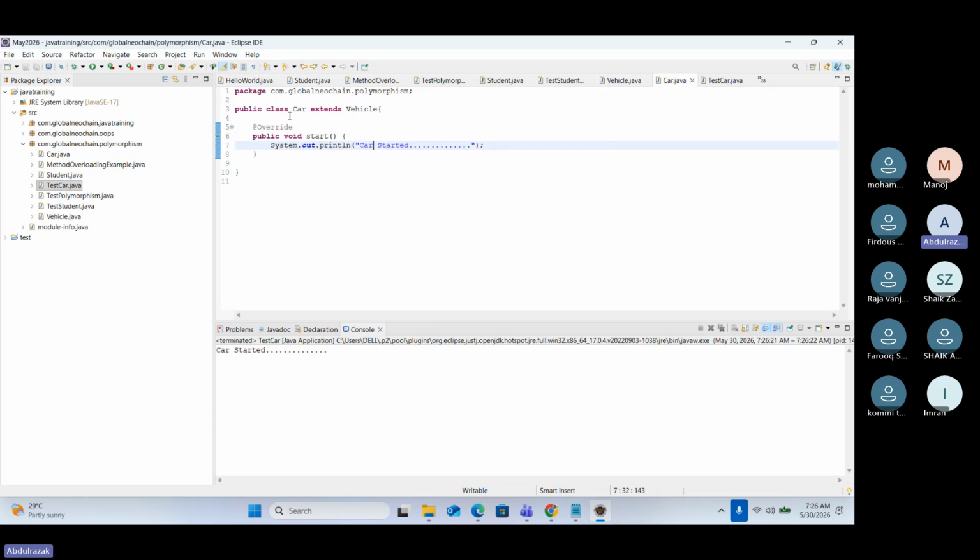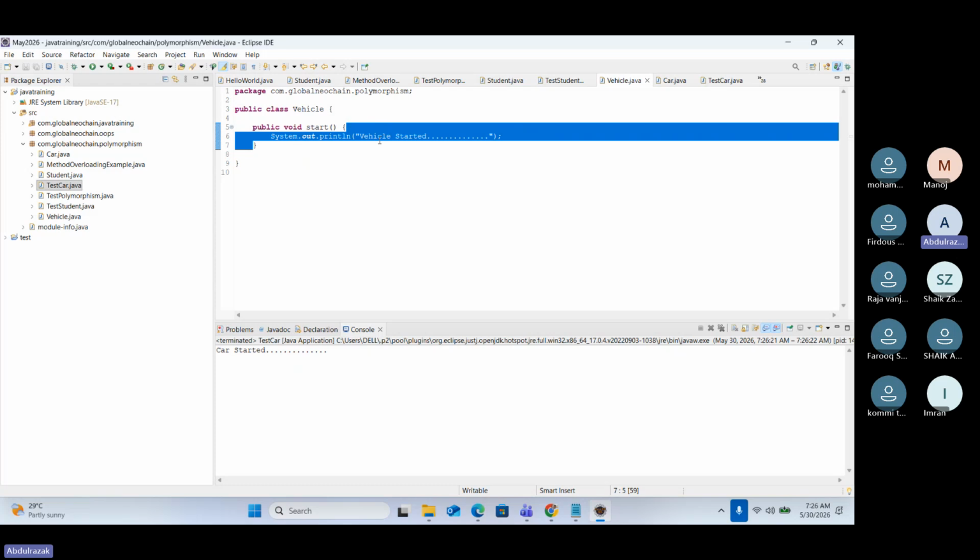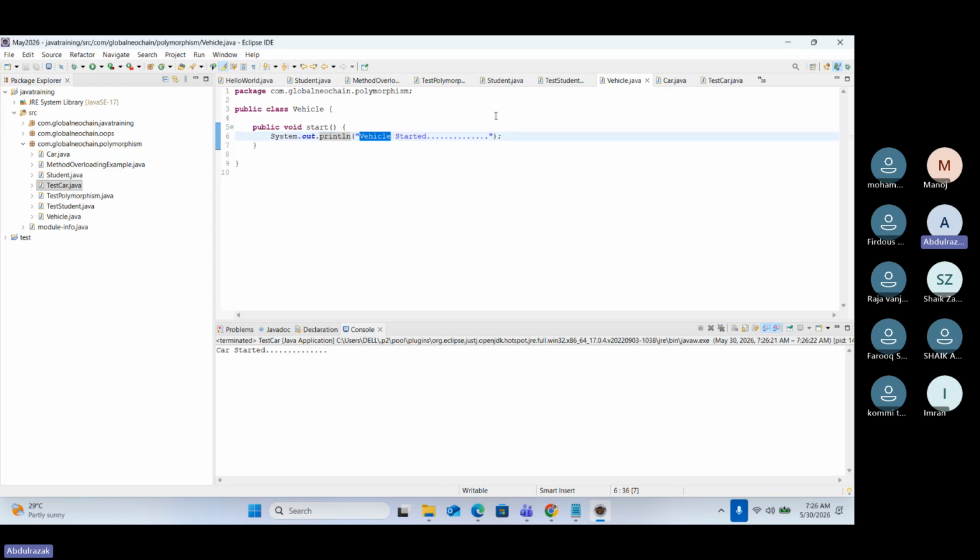Here what we are doing is overriding. Overriding means this method logic we are not using. So I have here "Vehicle started", right? This method logic I am not using, I am just overriding instead of that method. So the same method behavior I am using. So the method name and parameters, here I have not used any parameters, just the method name, those things I am overriding.